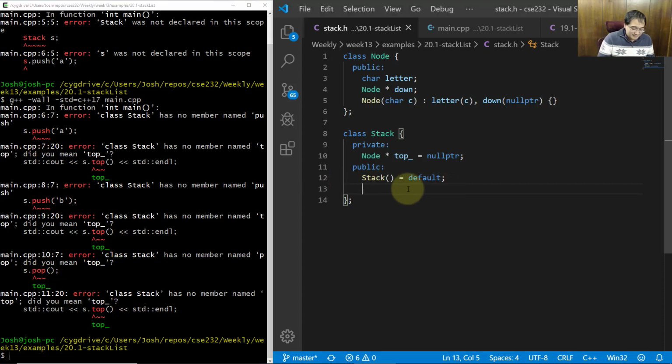So let's make all of those. So let's do them in order. The first one I have here is push. So how should push work? It's a void function. It doesn't return anything. It does a push and it takes a character. Let's call it C here. Okay, so what does push do? Well, push's job is to make a new node and make top point at that.